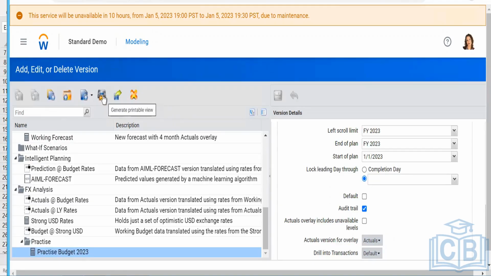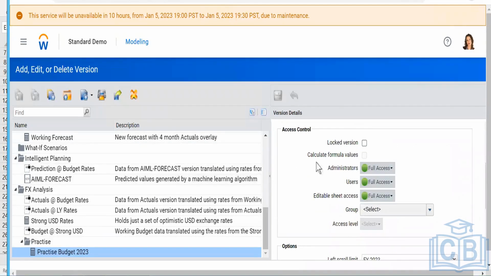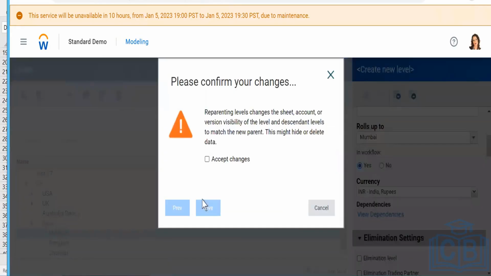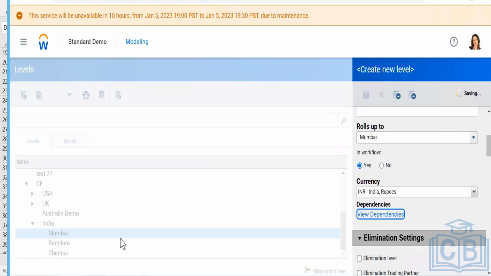There is another feature of generate printable view, and basically, if you click, all the versions will be downloaded for your reference. And if you do this, export version access, that means all of this will be downloaded for all the versions. Basically, if this version has access for administrator, has access for users, whatever you will require, it's there in the export version access thing, clear? I'll just click on this. This is how we've completed the first exercise of levels.